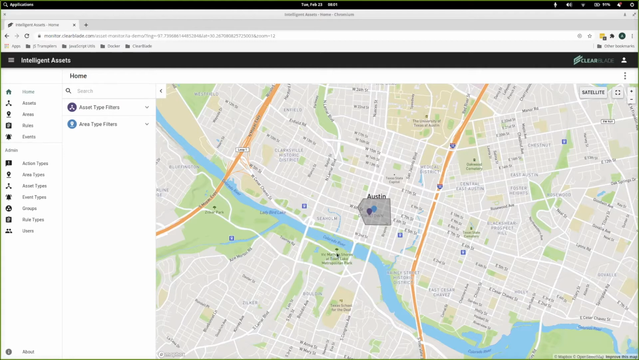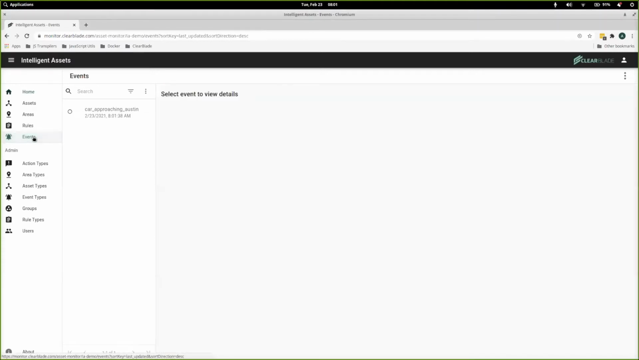Now you see that the asset has entered the geofence. So if the rule had fired, we would have received an event and an action, which would be the email. So let's take a look. Let's go to events. And sure enough, there's an event that got generated, and it is in an open state. That's what the circle means. That means that someone has to acknowledge the event for it to be closed.